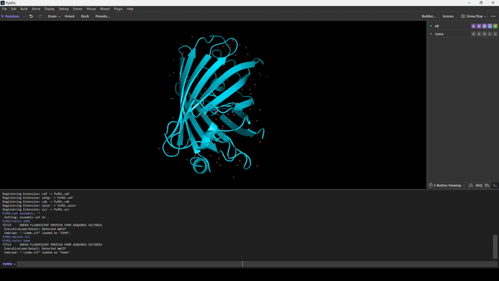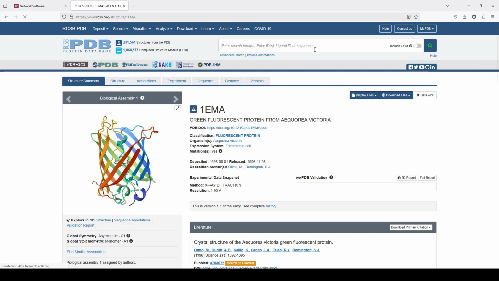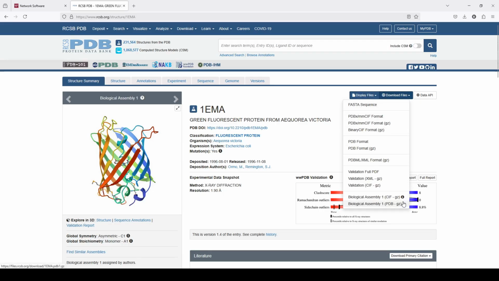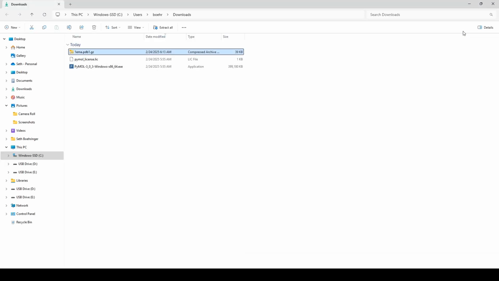A third way is to download the PDB file from the RCSB website. On the RCSB website, type the biomolecule code into the search bar. The biomolecule will appear. Go to Download Files and click Biological Assembly 1 PDB-GZ. Once the file is downloaded, unzip the folder by extracting all.